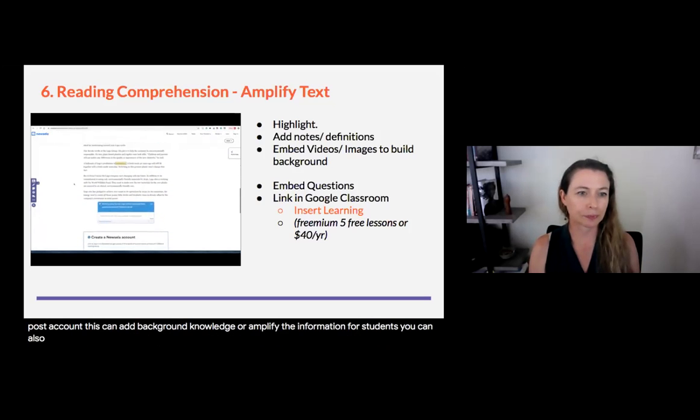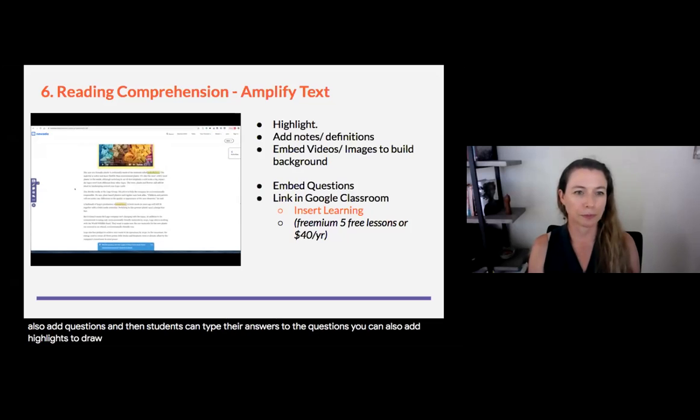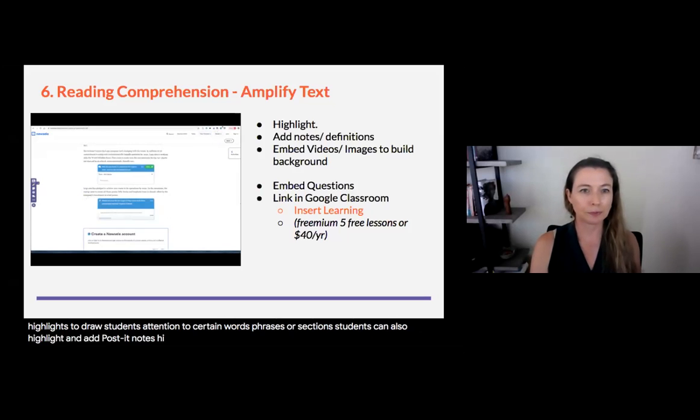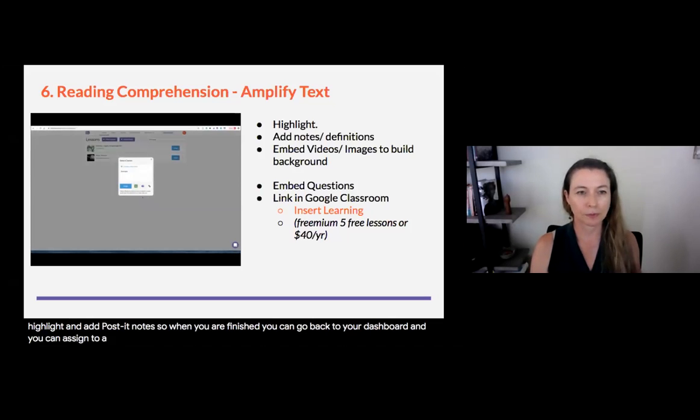You can also add questions, and then students can type their answers to the questions. You can also add highlights to draw students' attention to certain words, phrases, or sections. Students can also highlight and add Post-it notes. When you are finished, you can go back to your dashboard and you can assign to a class. If you're using Google Classroom, you can add it directly into Google Classroom.